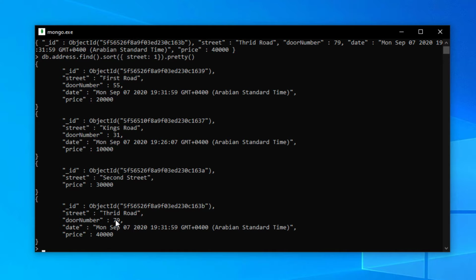What if we wanted to count how many documents we have with a particular field? Well, for this we can use the count method. We're going to use the count method to count how many documents have a particular price. So let's have a look at the code.